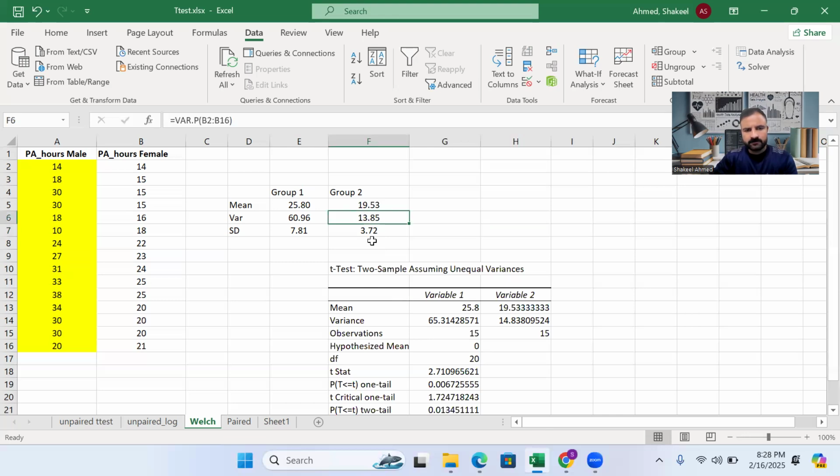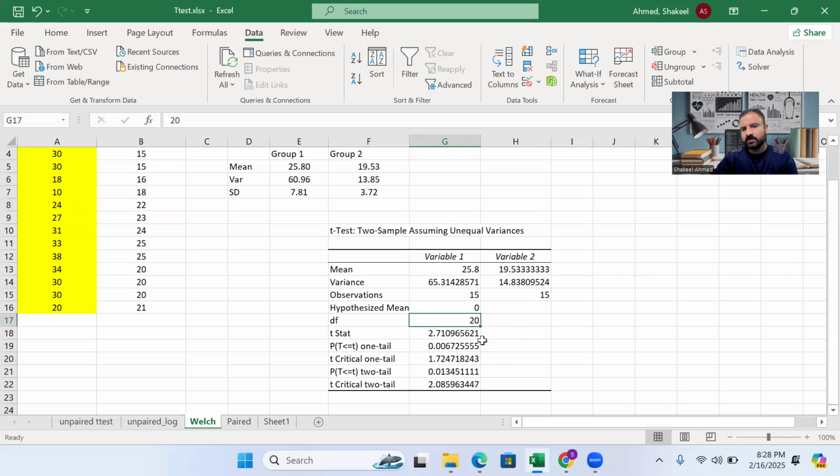I think this formula is based on population variance, just divided by n, and this formula is obtained using n minus 1 as the denominator. This is the sample variance, and the number of observations is 15, and the degree of freedom is 20. That is not just the sum of the two degrees of freedom. Now the degree of freedom is obtained after adjusting for the unequal variances. So the degree of freedom is calculated as 20, and the t statistic is 2.71.